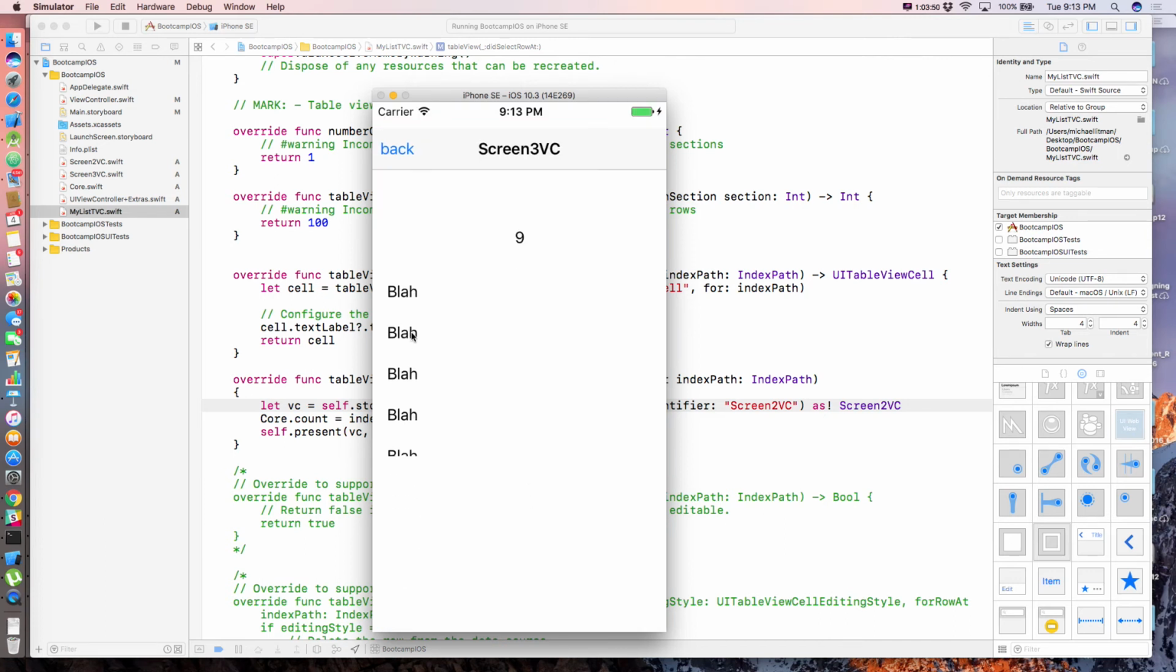Now I'm going to click on bucket 1 here, which changes count to 1. Then I'm going to go back, and this is still going to say 9. Why does this still say 9? When did I set this label? In view did load. It happened one time, only when this screen first loaded.